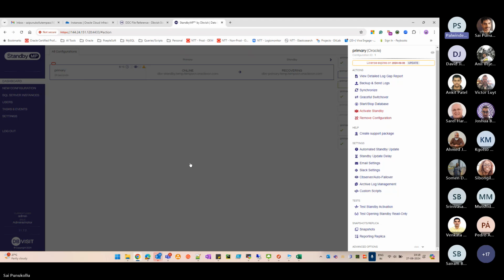Since this is all a DBA forum, I can share my example of what we had done. We actually created a standby database without using DB Visit. We were also working closely with DB Visit, but then we found these gaps in the DB Visit product itself.